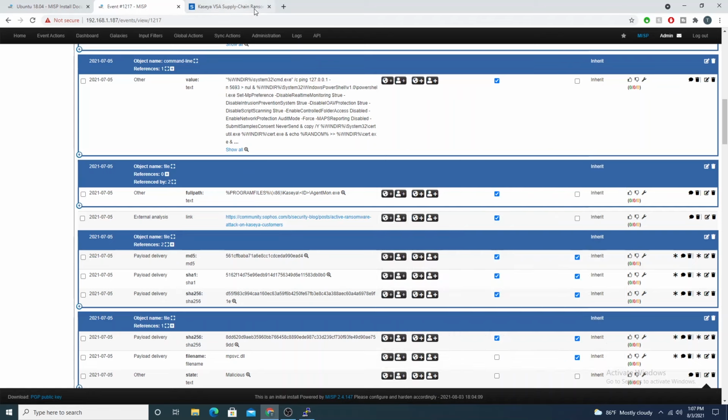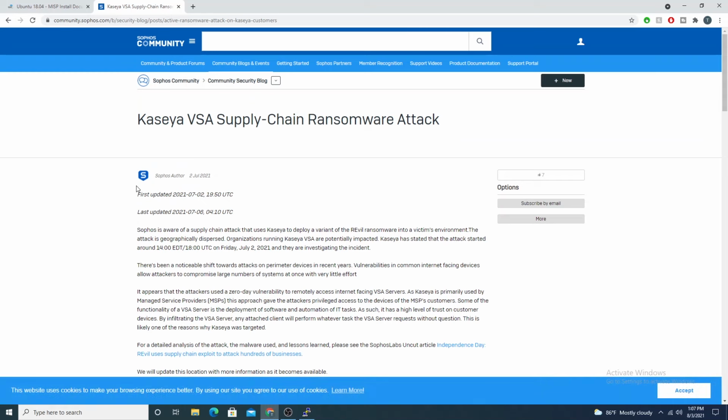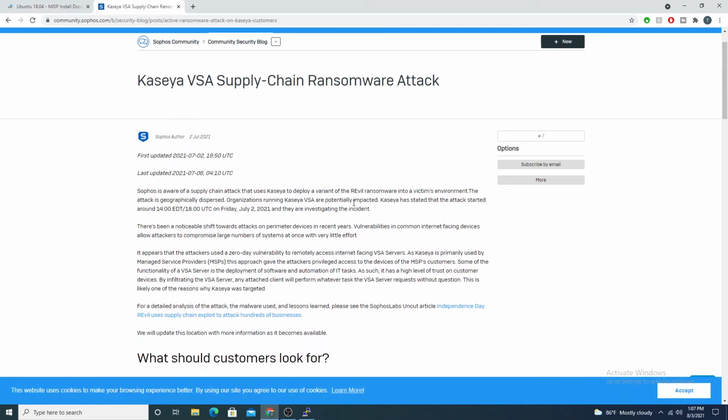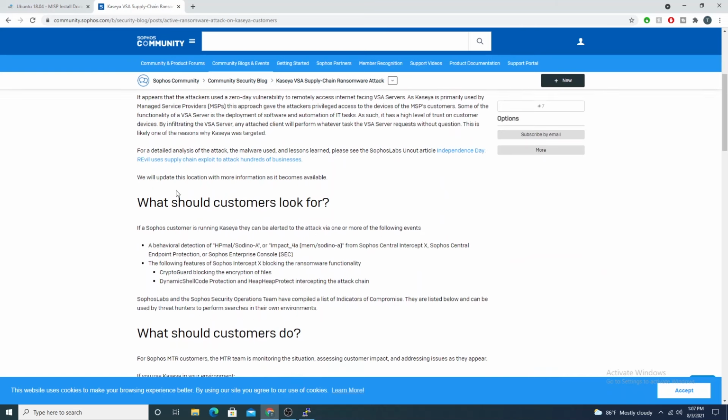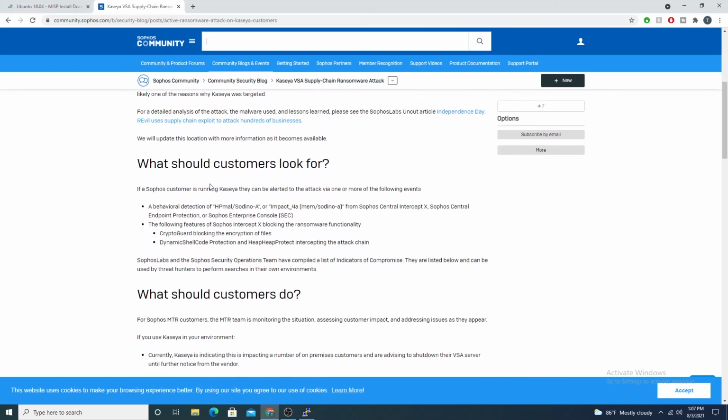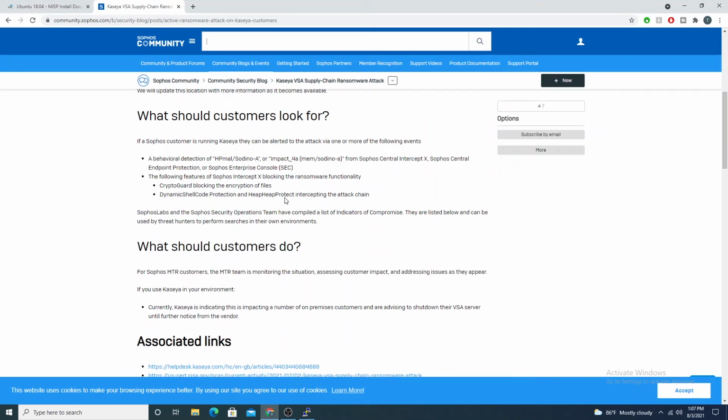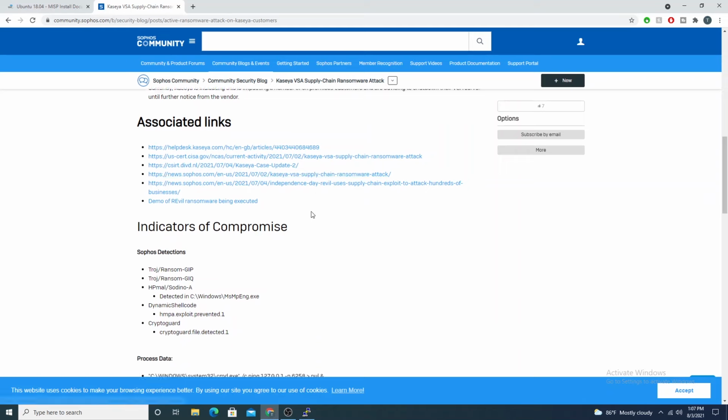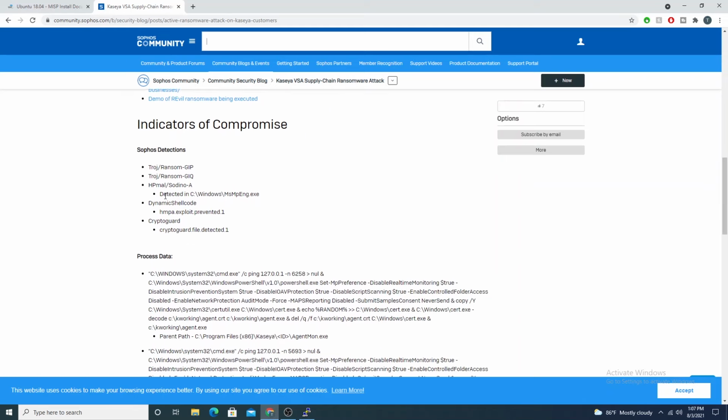So if we select this blog post, now we're linked over to a blog post that details even more information about this type of attack. Maybe this blog post details the kill chain sequence and how exactly this group is getting its way not only into the network, but once they have an initial foothold, how they are spreading out to the rest of the network. If you scroll down, what should customers look for? They're giving you some pointers on some IOCs that you should look for. They also link some other associated links, and then they list some IOCs down here too.